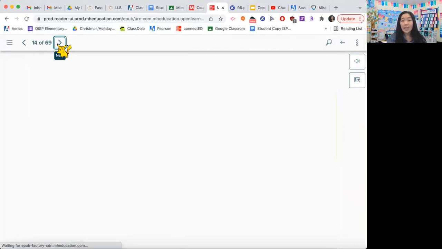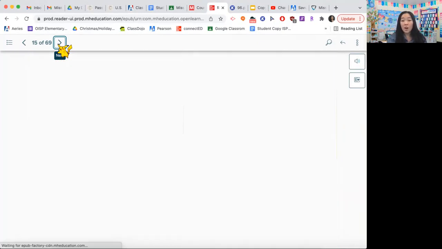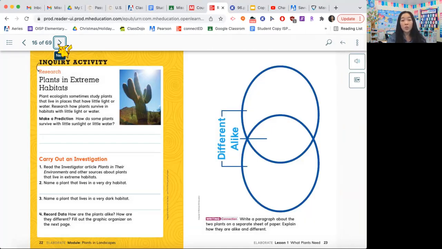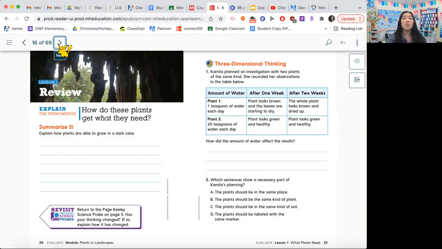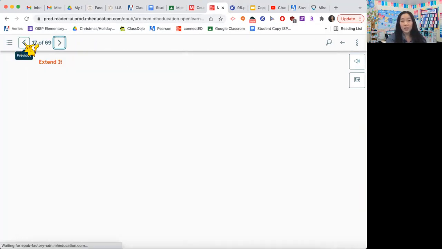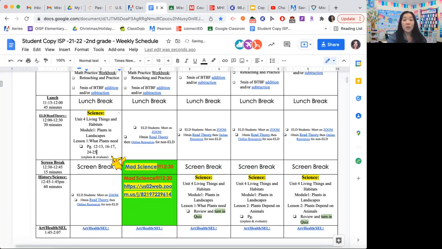All right, we're going to skip our inquiry activity. If you want to learn about ecologists, you can read that on your own. What we're going to do last is work on pages 24 and 25. And I think that's it. So it's just 6 pages that we're doing: 12 to 13, 16 to 17, and then 24 to 25.